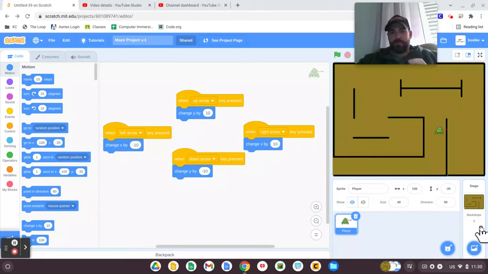Hello coders, welcome back to another video on our Scratch Maze Project game series. In this video, we're going to be creating a start button and a start screen so that our player can come in and start the game and have a way to get from a menu to level 1.